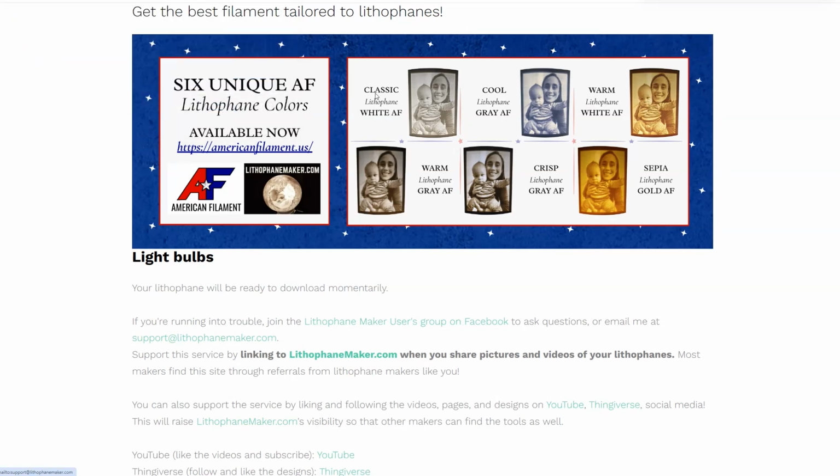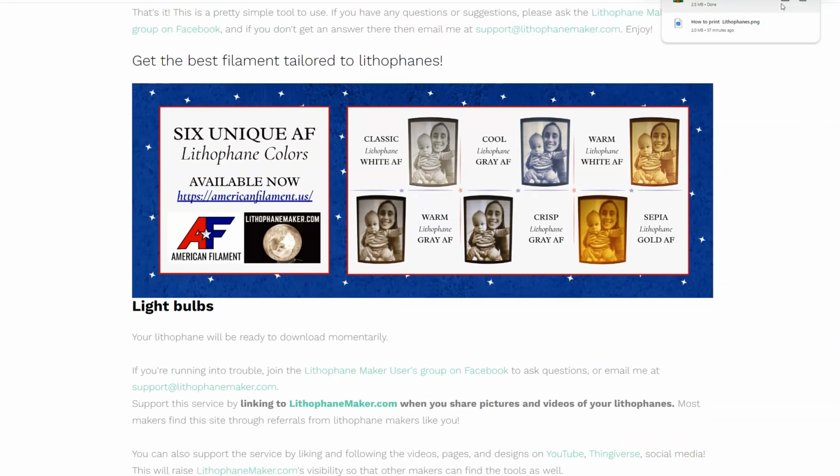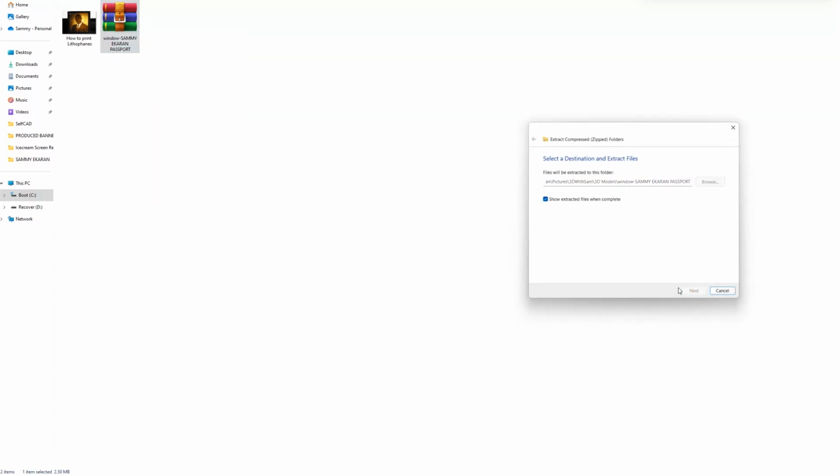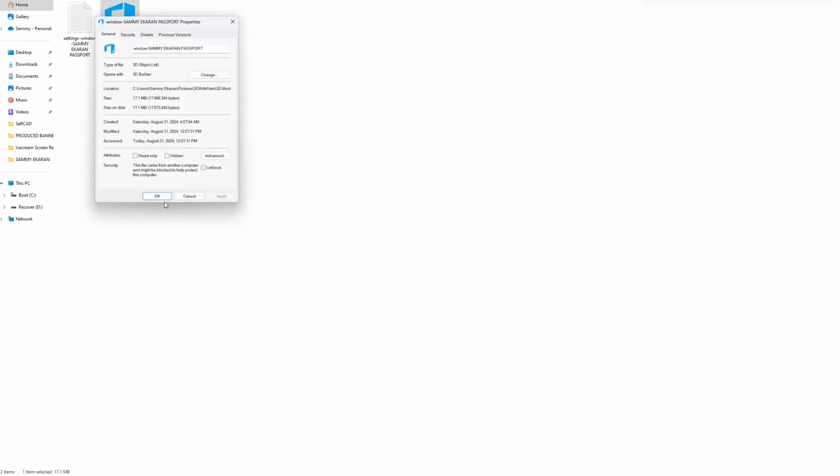So once you have downloaded the file, you can specify where to store it on your computer. So let me go to where I've already uploaded it, and then it is in a zip file, so you just extract the files. So after extracting the files, you'll realize that this is an STL file. If we go to the properties, you can see it's an STL file.